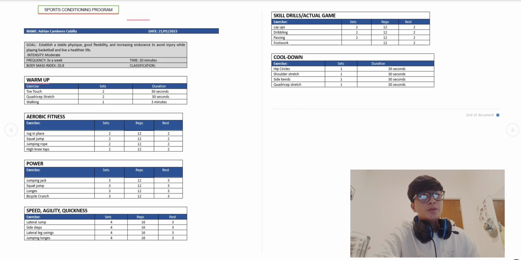In my aerobic fitness, first, I'll be performing jog in place. It is supposed to be jogging, but I'm afraid it might rain, and there is only limited space in our area, so I can only perform jog in place. Second is squat jump. It is one of the best exercises for muscle toning in both the upper and lower body.